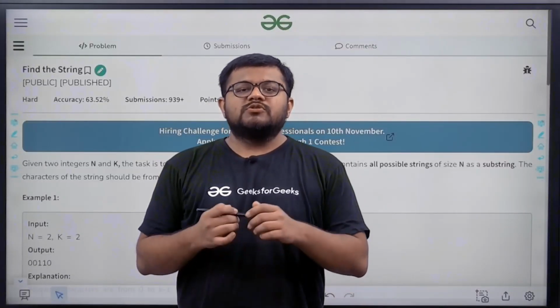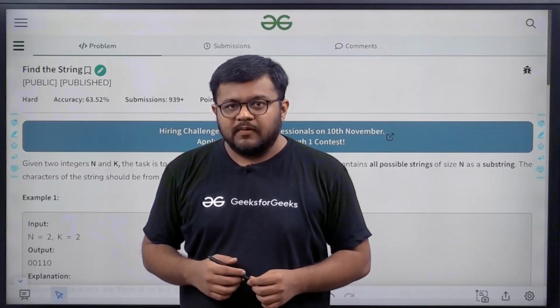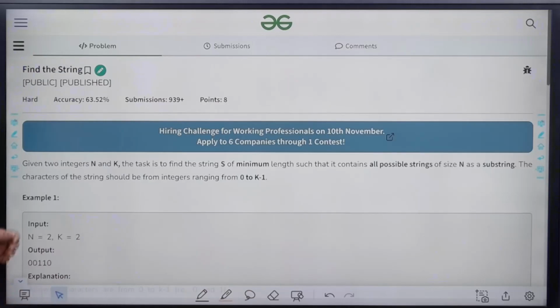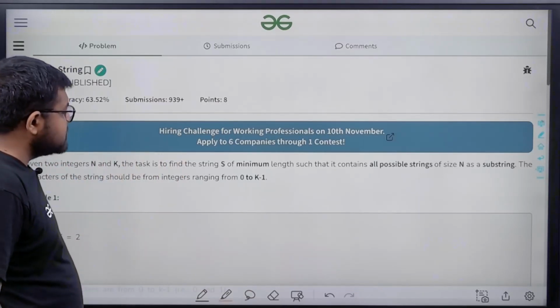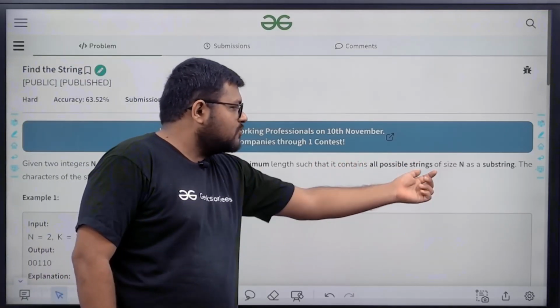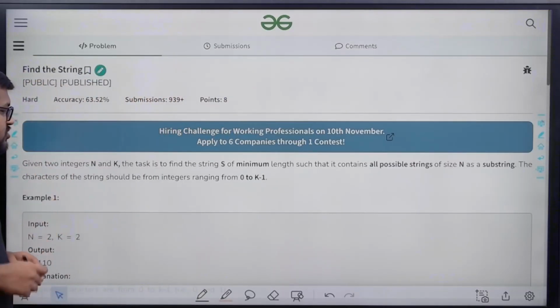Welcome to this video. In this video, we are going to look at the solution of the problem that is find the string. First of all, let us start by understanding the question. What does the question say? Given two integers n and k, the task is to find the string s of minimum length such that it contains all possible substrings of size n as a substring. The characters of the string should be from integers ranging from 0 to k minus 1.